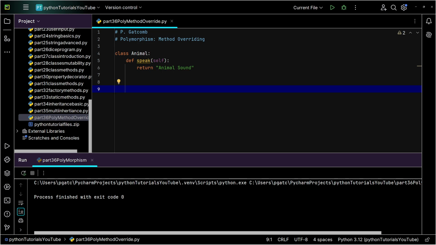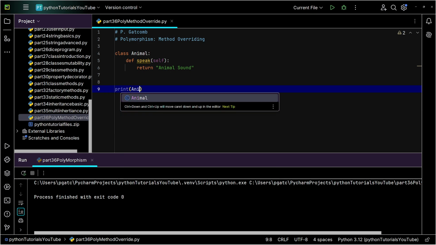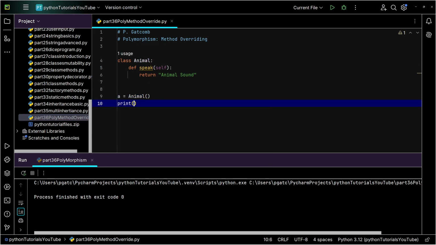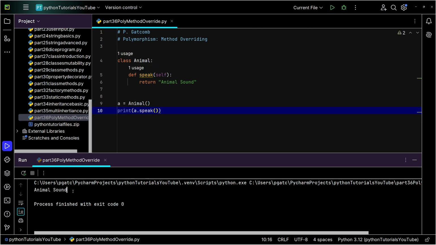So let's go ahead and try to actually print our animal sound here. Actually, we should create an example. We should definitely create an object here. So let's call it a equals Animal, just like that. And then we'll say, well, we have to print it, a.speak, just like that. Now, if we run this code, we expect it to say animal sound.